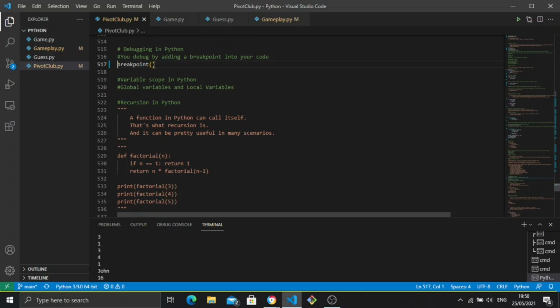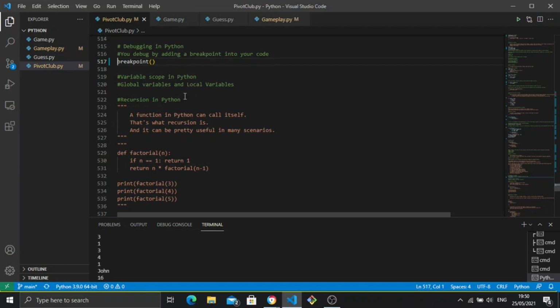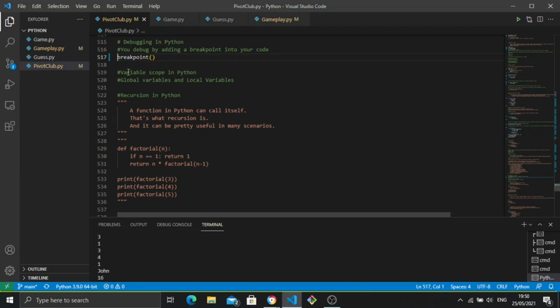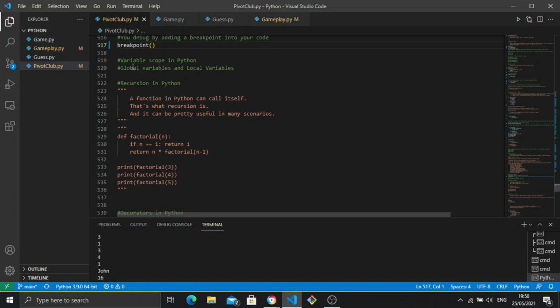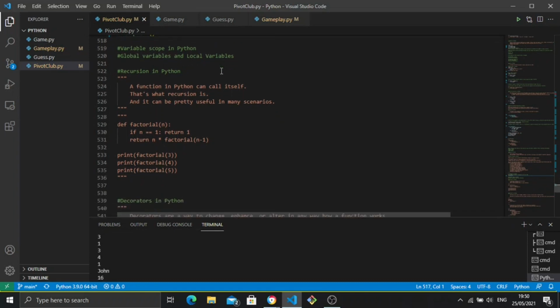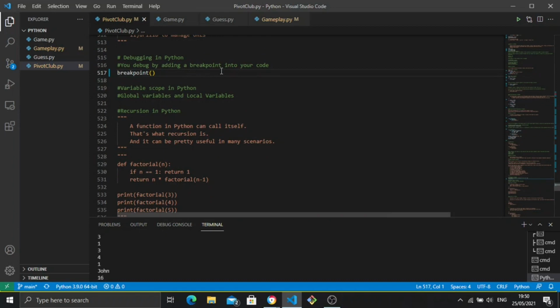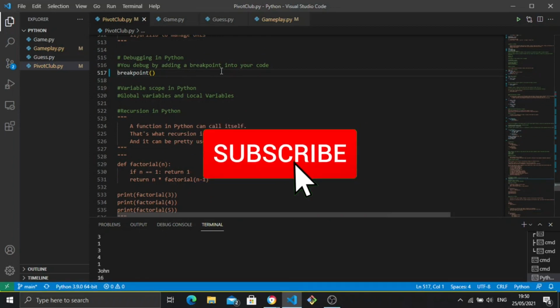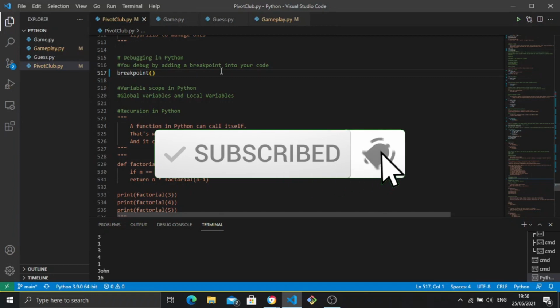So to debug, you can use the breakpoint. Adding a breakpoint into your code will help you in debugging. I think I talked about variable scope, global variables and local variables. Basically, when you declare a variable in a function, it's a local variable. When you declare it in the program, it's a global variable.